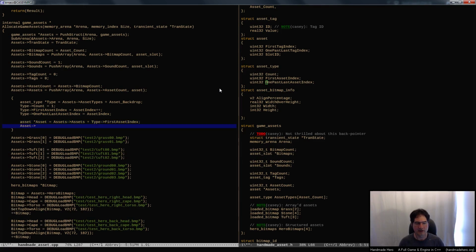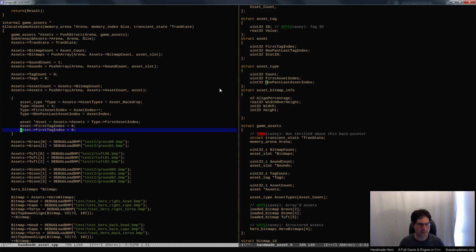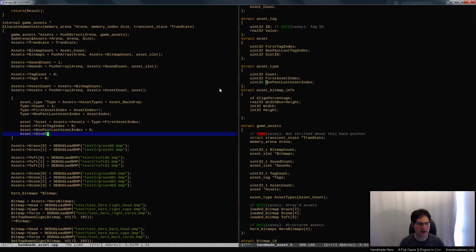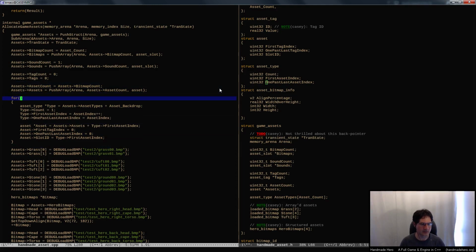This asset, first tag index is 0, and one pass last tag index is 0. And its slot ID is just going to be whatever its asset index actually was, right? Like so. So that basically makes it for the backdrop, and I guess I can just go ahead and do this for all of them, right?